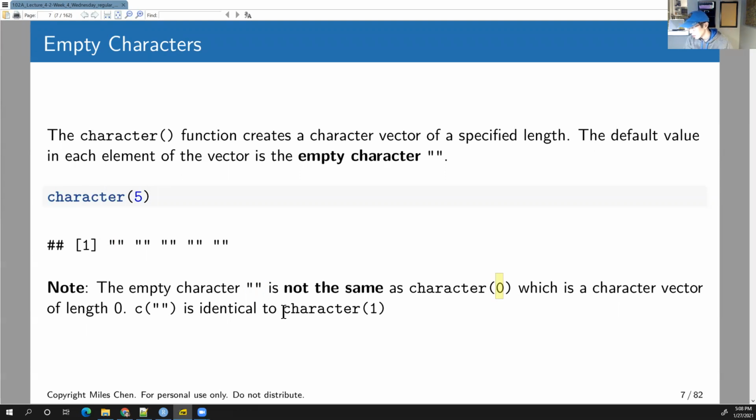A vector with the empty character would be identical to a character 1, right? It's a length 1 character vector, but full of empty characters. So there is a difference between the empty character and character 0. Character 0 just means there are no entries in it, but the vector is character type.